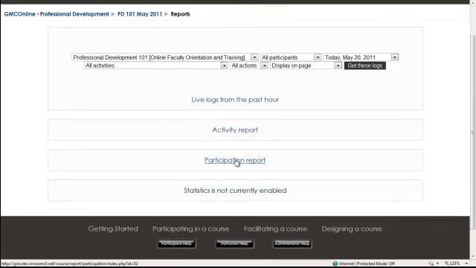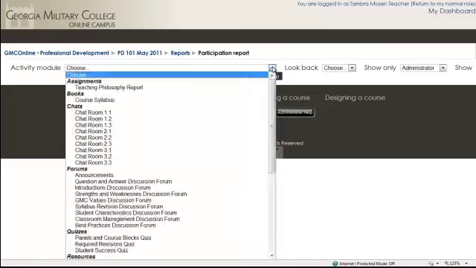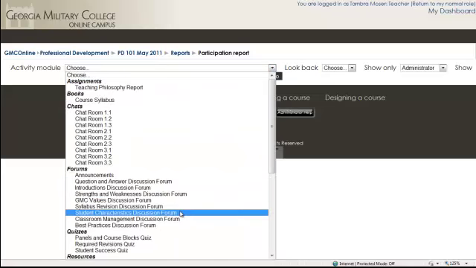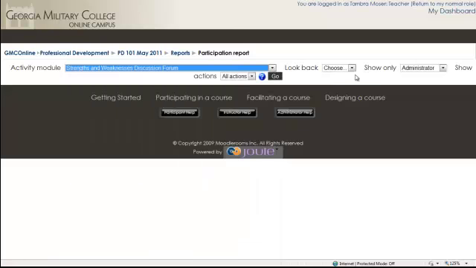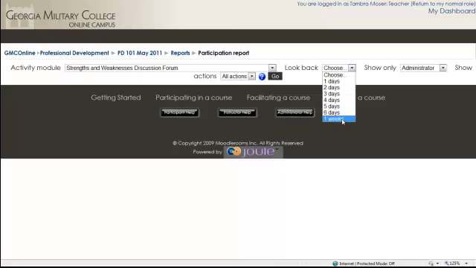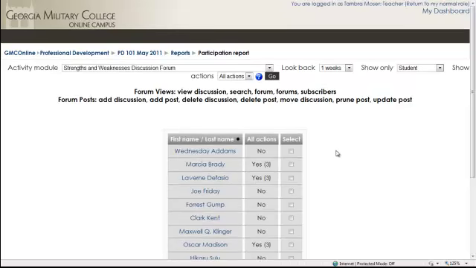Participation Report is one that you may want to use. When you click on Participation Report, you can take a look at every activity, just that activity. So here, looking at forums, let's say Strengths and Weaknesses Discussion Forum. And you can look back how many days, up to 1 week. And you can show only, let's see, student, all actions, all actions. So we can see that Marcia and Laverne and Oscar have both posted and viewed.